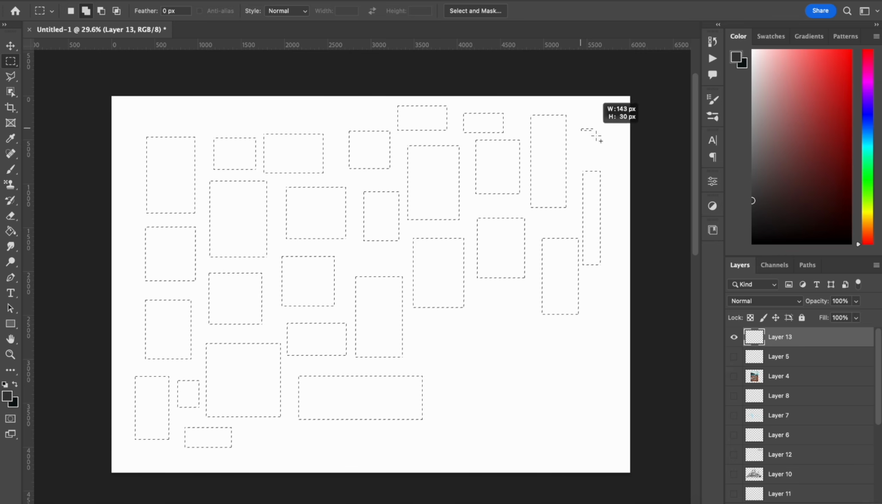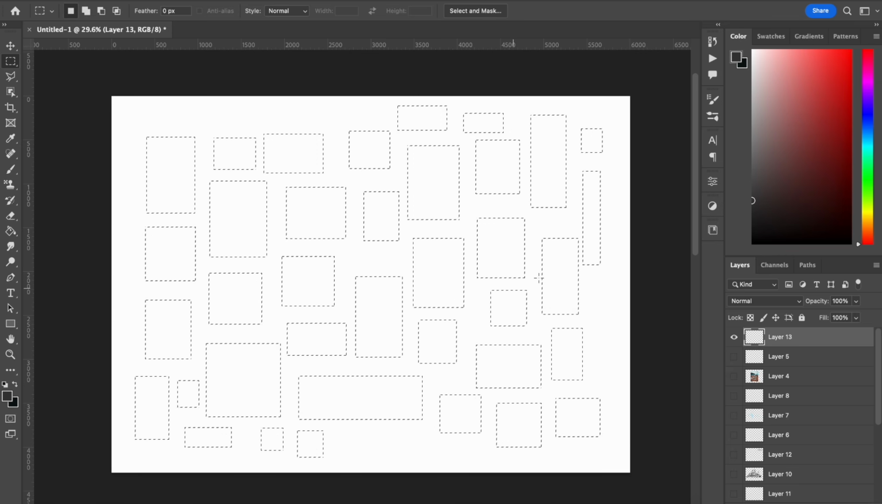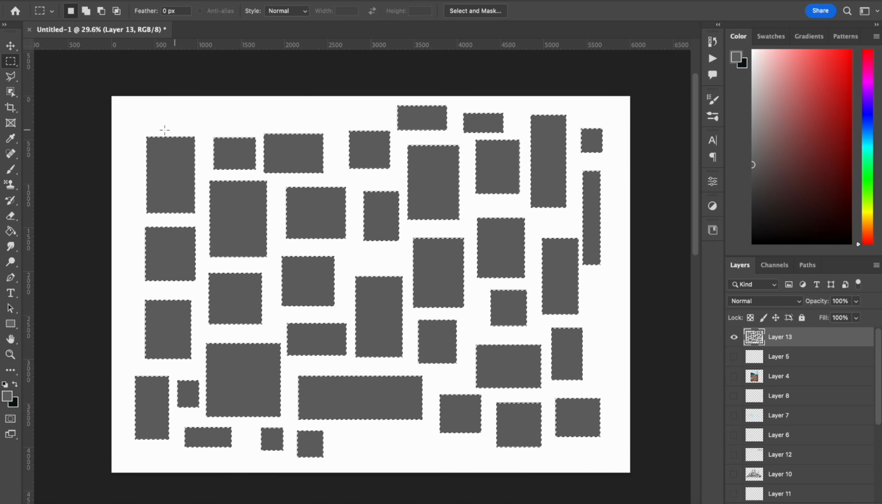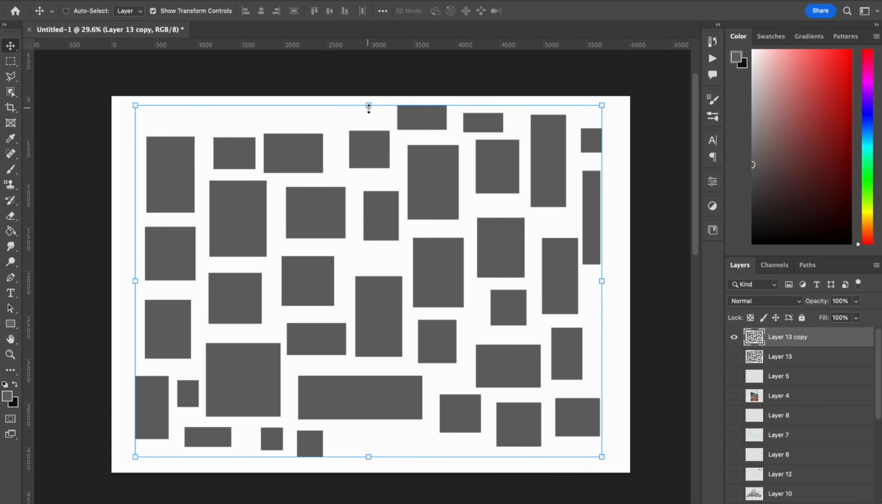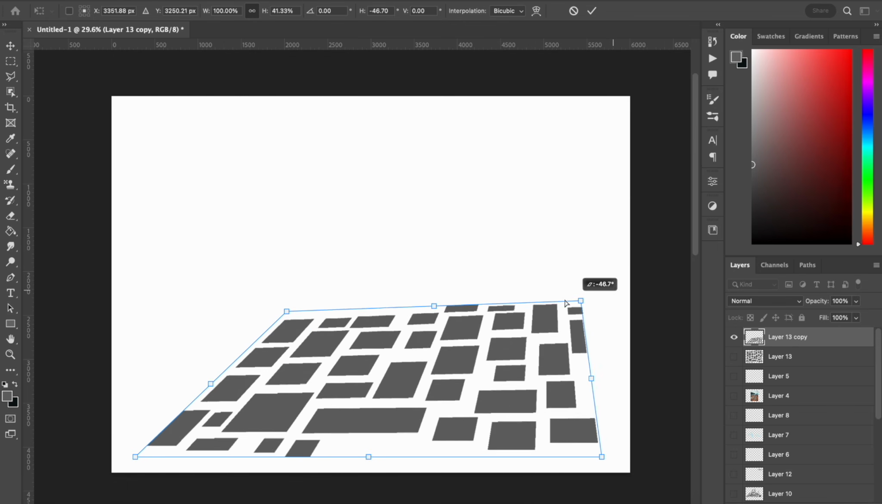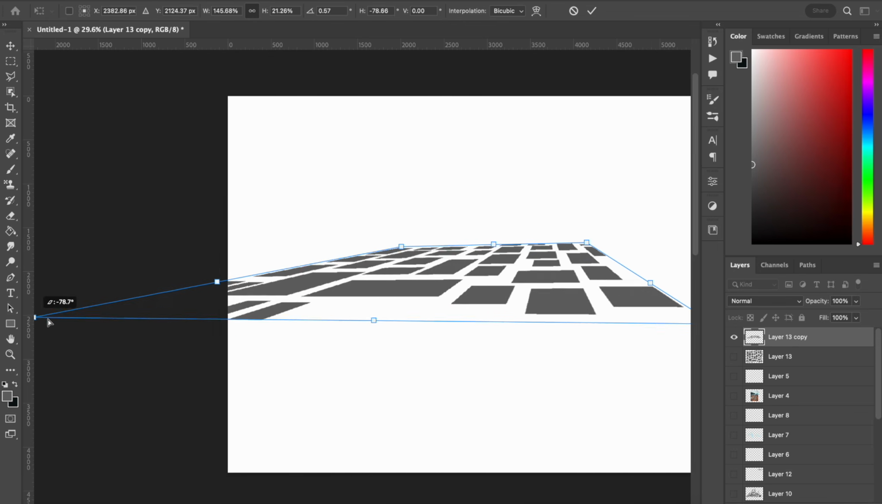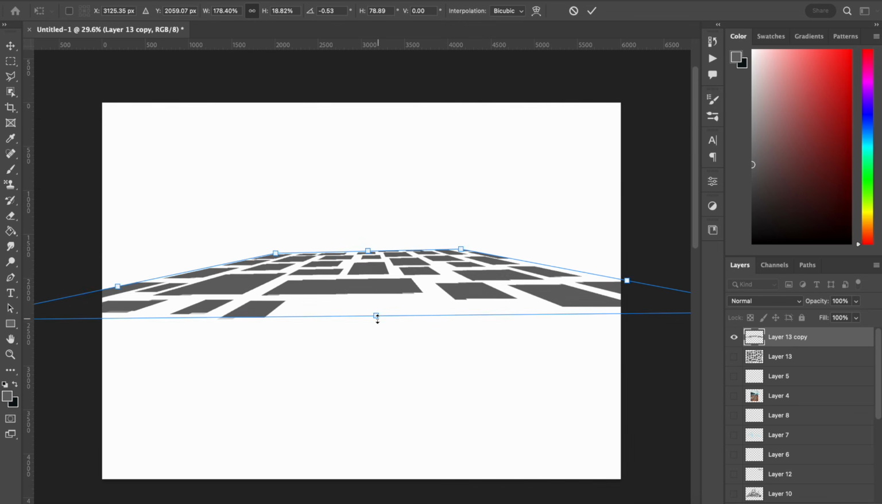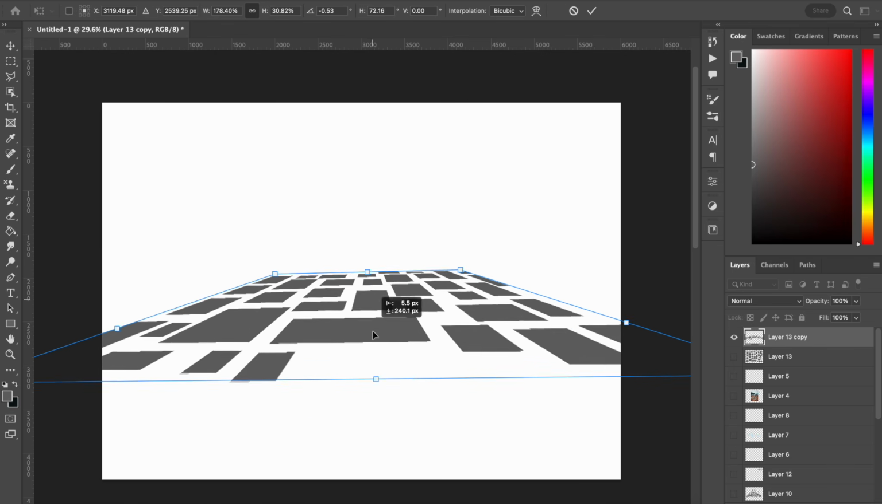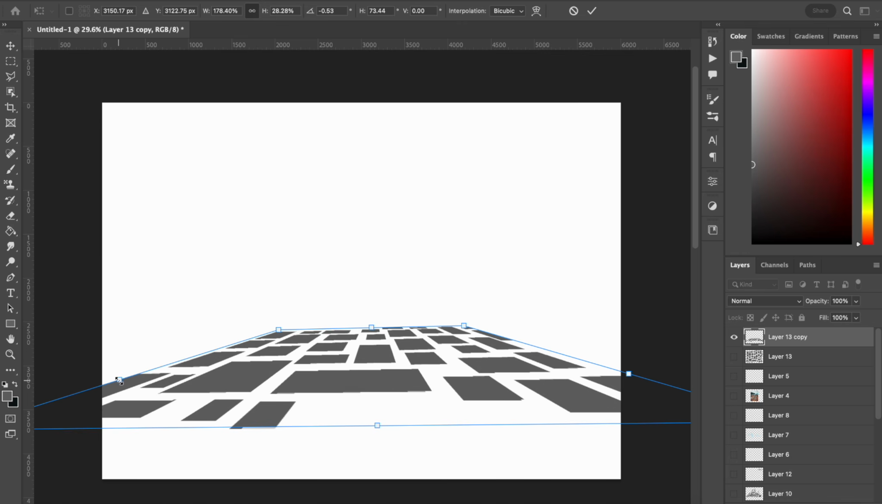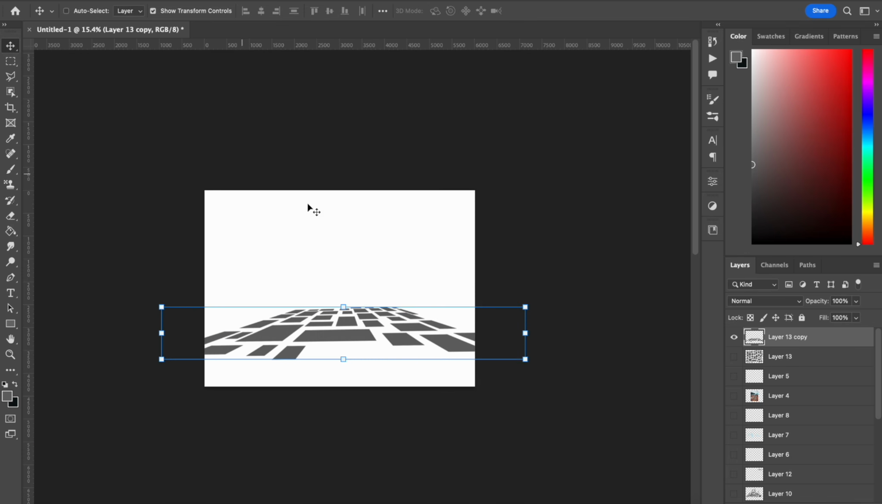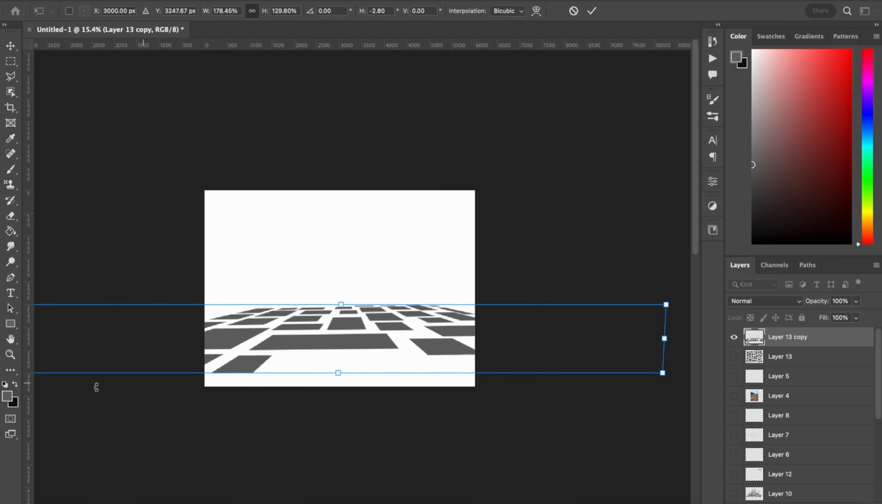Imagine that you are viewing the city buildings from a top view. So once the selections are made, I'll just fill it in with a gray color, and now once I have the top view, I'll just skew it, transform it, and add some sort of a perspective to it, like it's going into a distance. Pretty much the same way how you manipulate a photo into perspective.